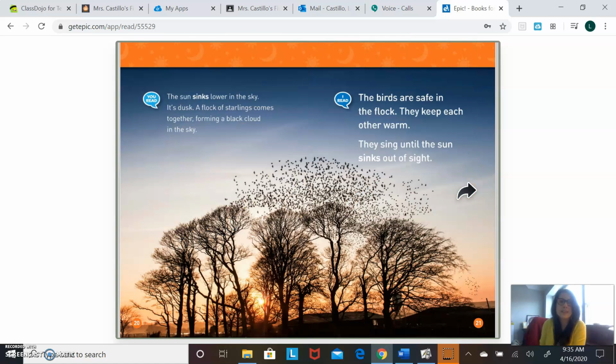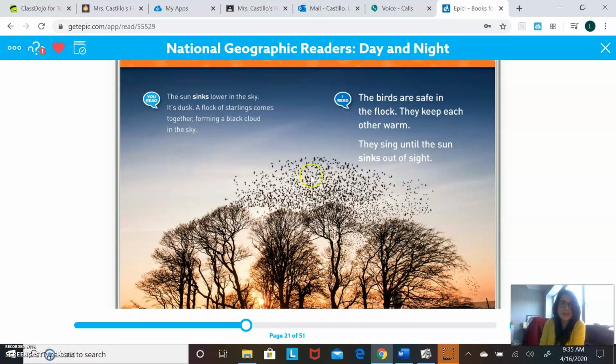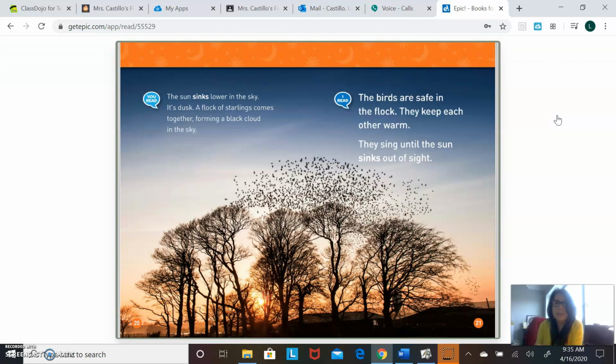The sun sinks lower in the sky. It's dusk. A flock of starlings come together, forming a black cloud in the sky. These right here, all these birds are called starlings. The birds are safe in the flock. They keep each other warm. They sing until the sun sinks out of sight.